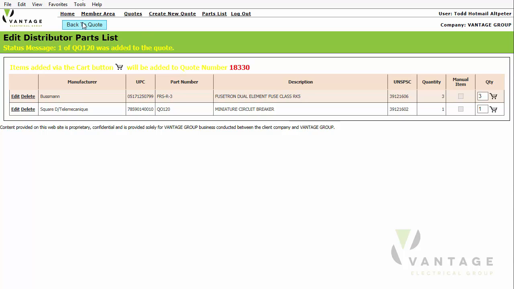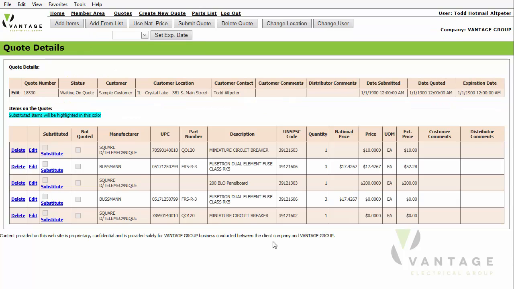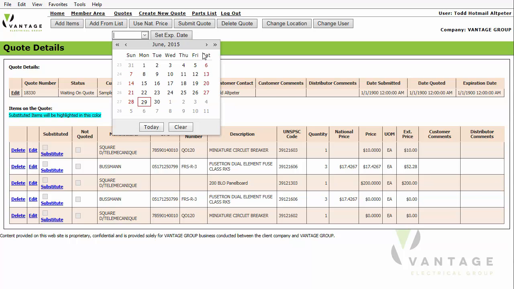You can see that those are in there. I'll go back to the quote. Now, because those 2 items were actually already in the catalog, it did go ahead and add duplicates of them, as you can see. So now that my quote is all put together, again, the last thing I need to do is set my expiration date.